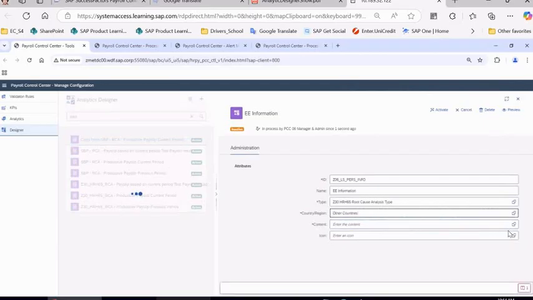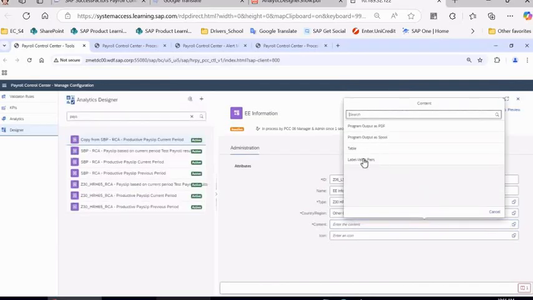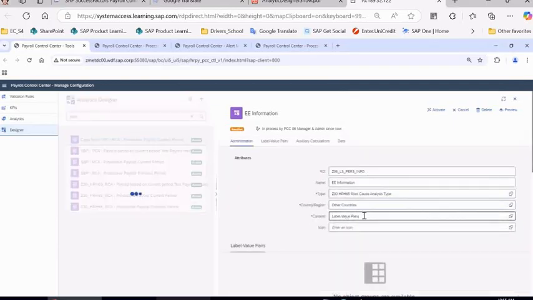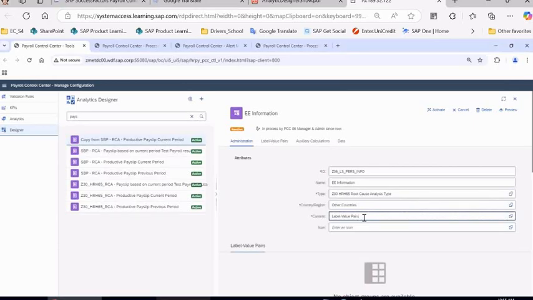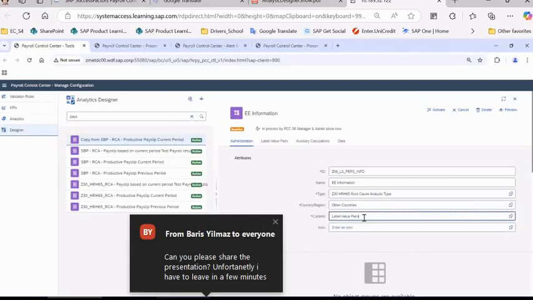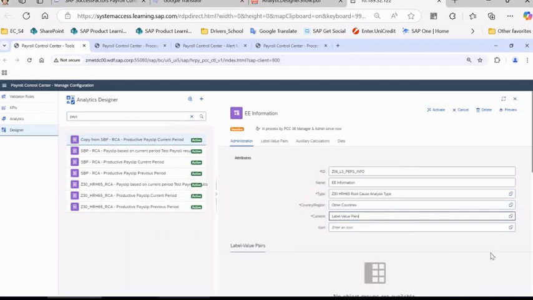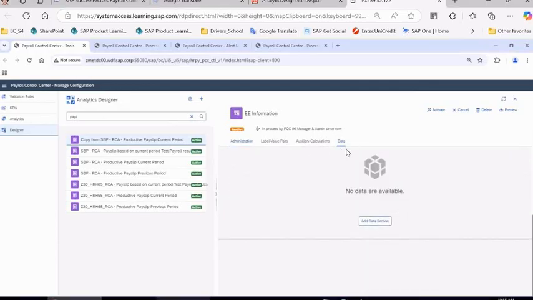And now I would like to create another type of designer, label value pairs. For example, I would like to create some root cause analysis where I will provide some information from the org assignment of my employees and, for example, from the bank. Okay, in that case, I start with the configuration of data.